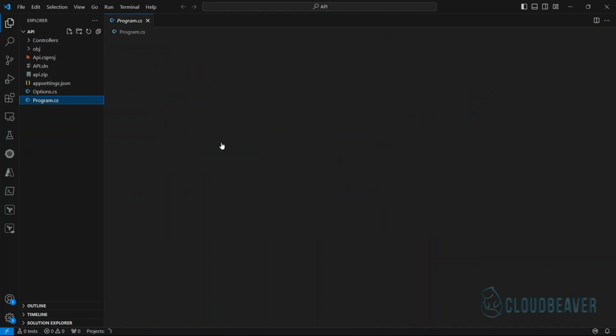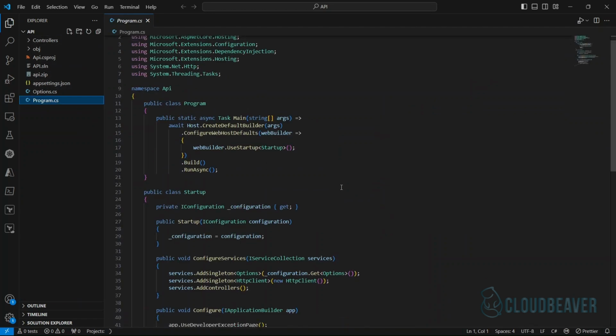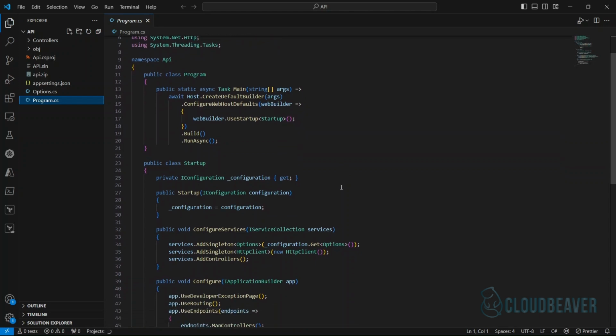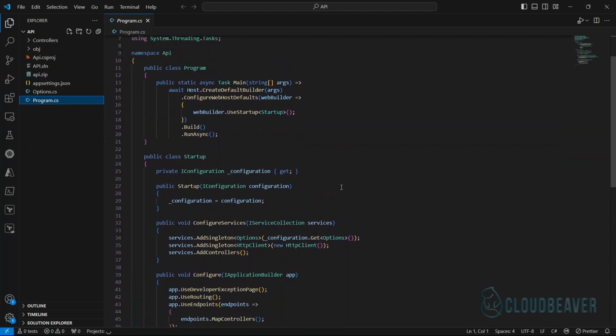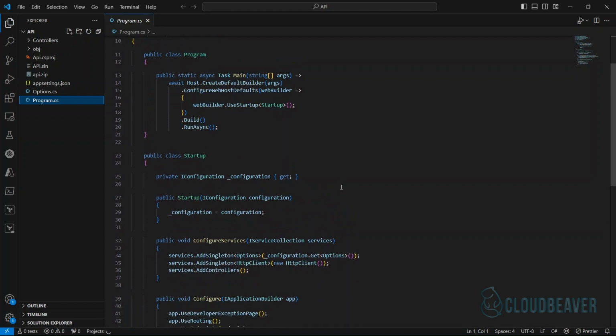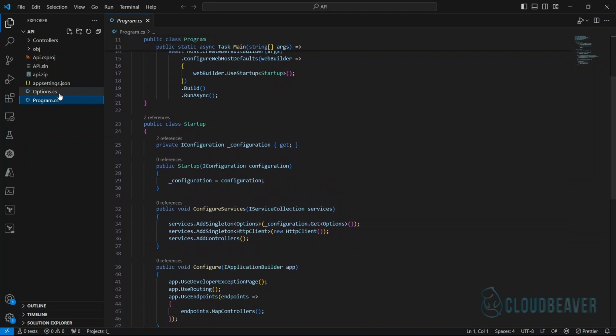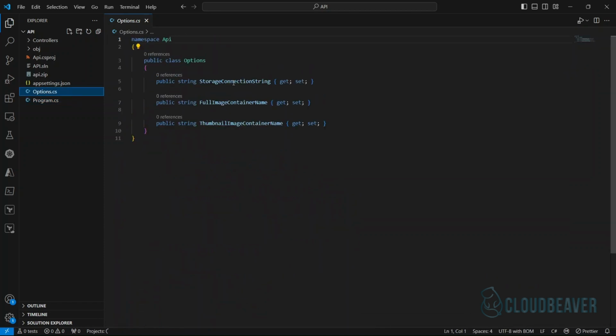In the Program.cs, this code is pre-configured with some startup classes and everything that is needed for it to work. Similarly, you have the AppOptions.cs, which has the storage connection string, full image container name, and the thumbnail image name as a triple of properties available.